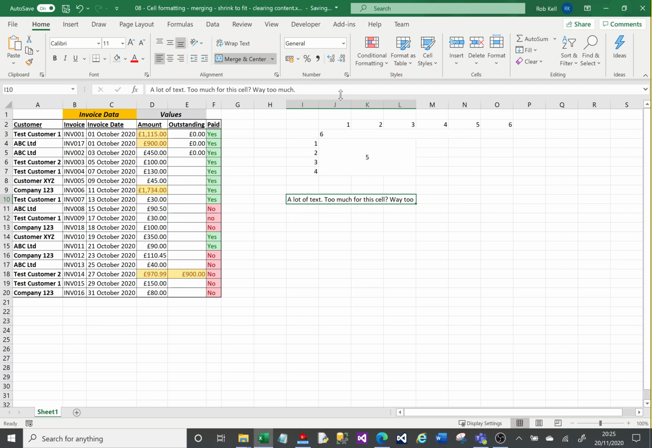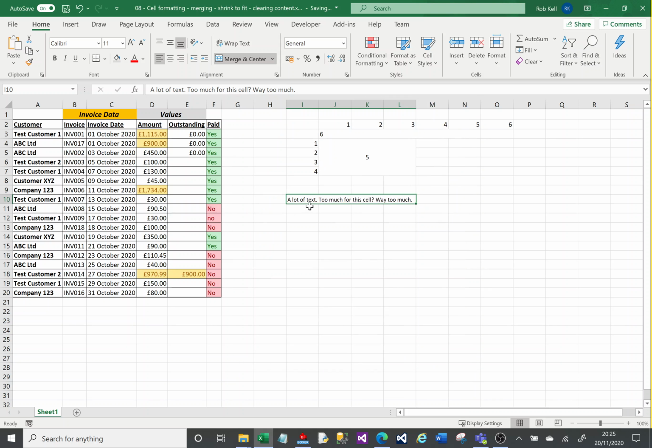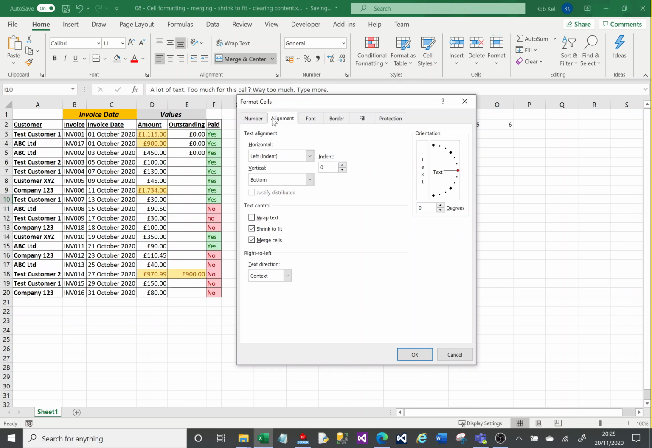So if I click on this button here, the Shrink to Fit, then what Excel will do is resize the text to make sure it fits within that block. So if I type more, the text gets smaller. It shrinks to fit, which is exactly what the option is in here. We've already gone through the wrap text, so I won't go through that again.